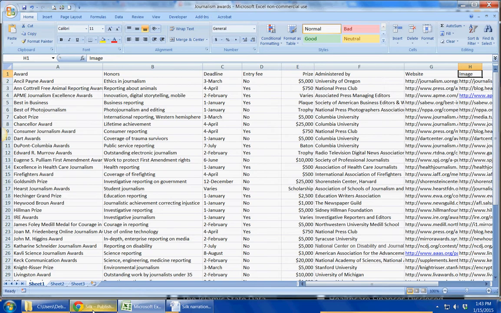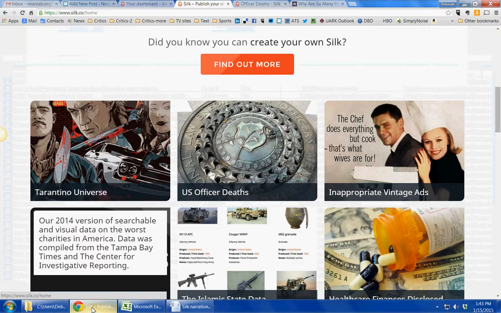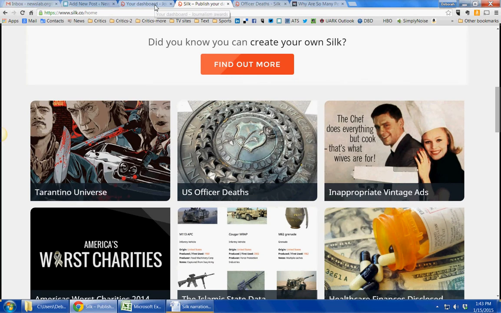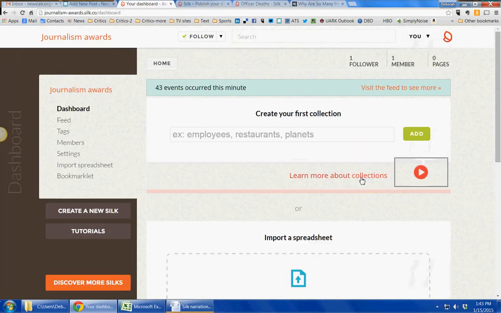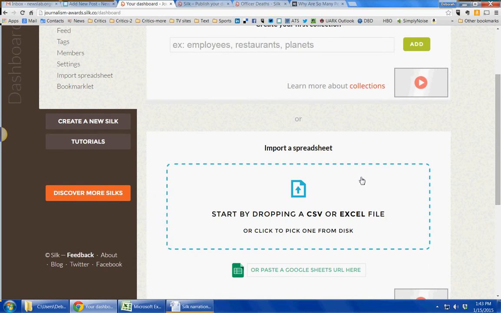Your next step is to log into Silk. It's easy to do and it's free to join. So you have to join and then you log in and this is what you get, a dashboard. And that's where you import your spreadsheet. So I'm just going to do that and make sure it looks okay.